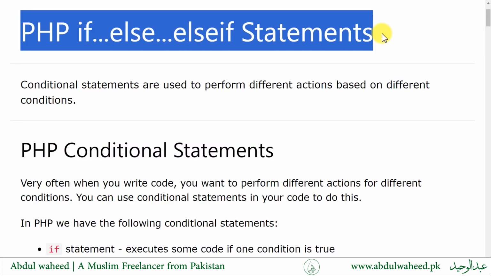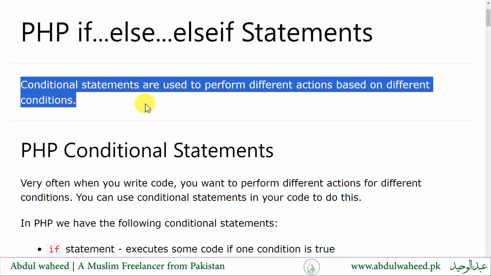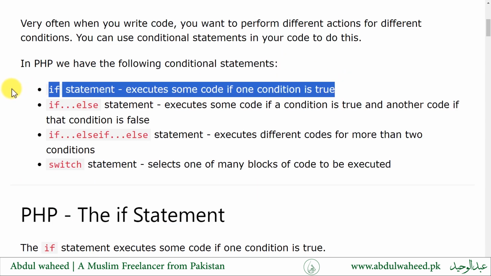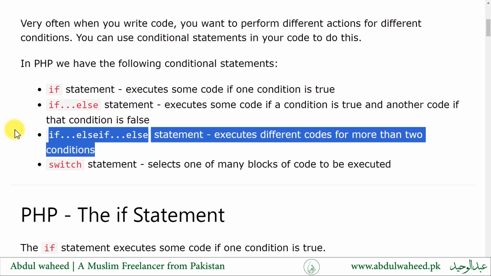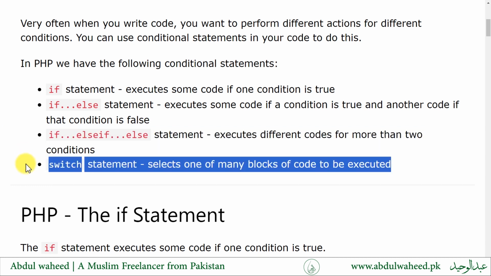PHP if else if statements. Conditional statements are used to perform different actions based on different conditions. The if statement executes some code if one condition is true. The if else statement executes some code if a condition is true and another code if that condition is false. The if elseif else statement executes different code for more than two conditions. The switch statement selects one of many blocks of code to be executed.